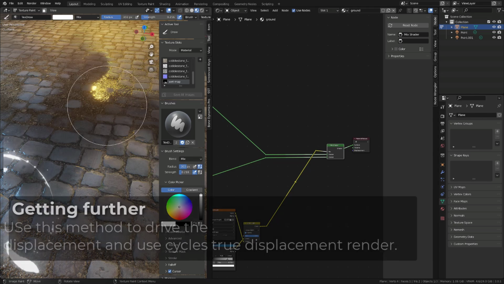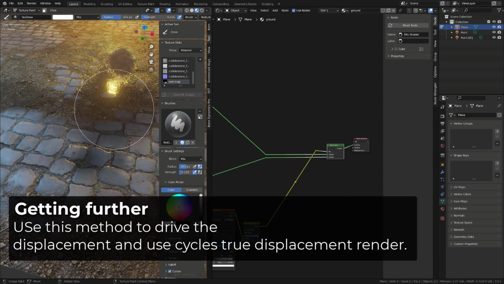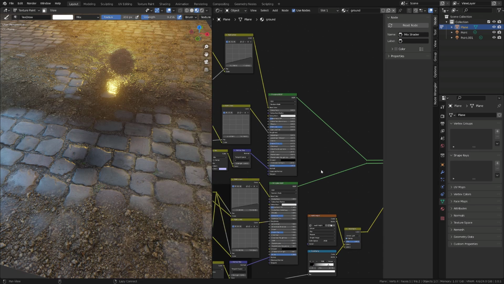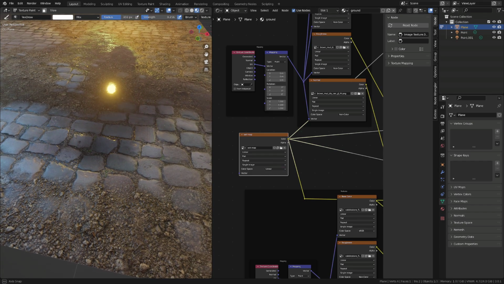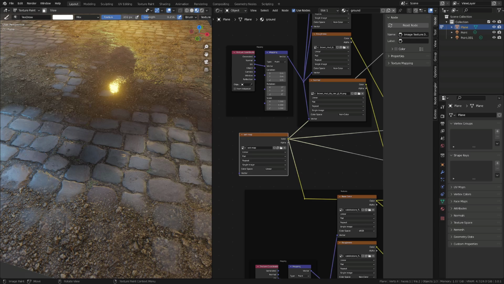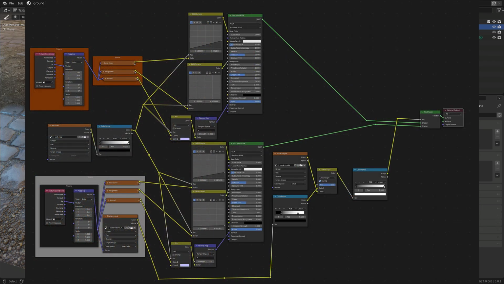Once you're comfortable with this method and this mechanism, you can also use it to drive the displacement map of your material and use Cycles true displacement. Don't forget to double check that your masks are using a linear color space so that you will have more subtle variation. Here is a screenshot of the final material, just capture it so that you can reproduce it.